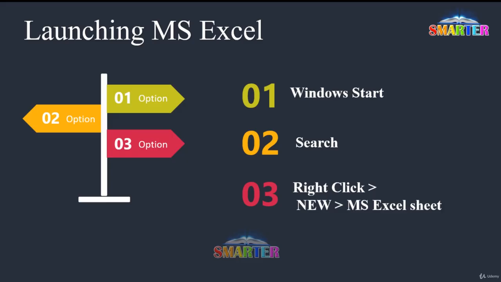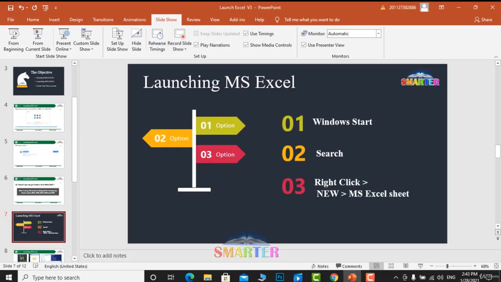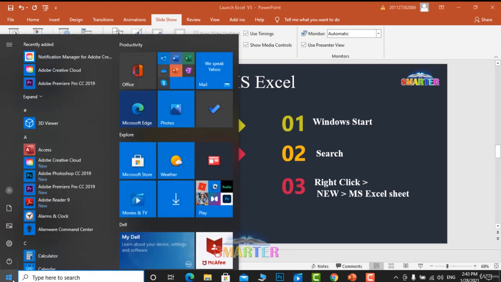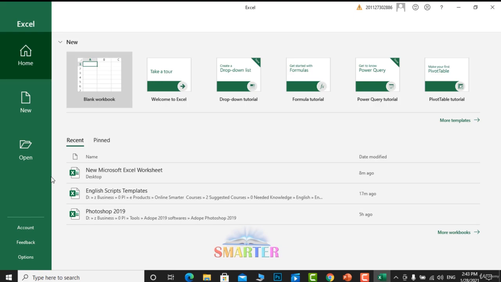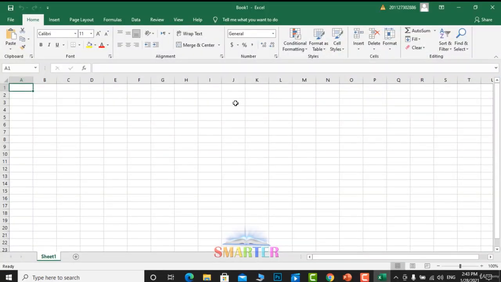The second thing is launching Microsoft Excel. There are several ways to launch Microsoft Excel: using Windows Start, search, or right click. The first method is to click on Windows Start, search for Microsoft Excel, and double click on this icon. Now you can select blank workbook, and this blank workbook is the first step in launching Microsoft Excel.